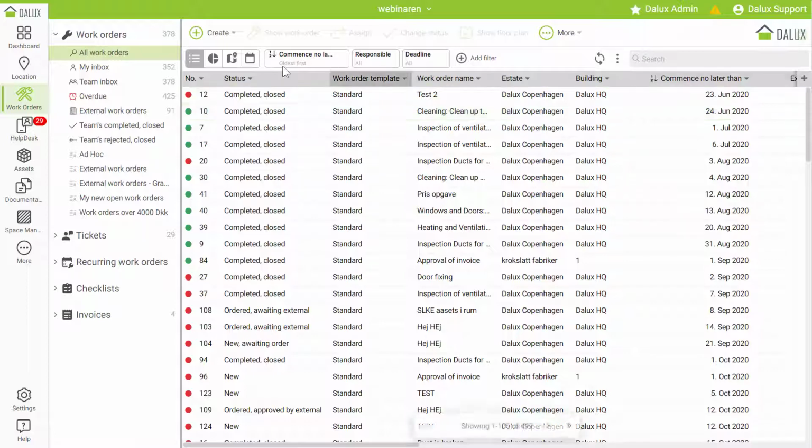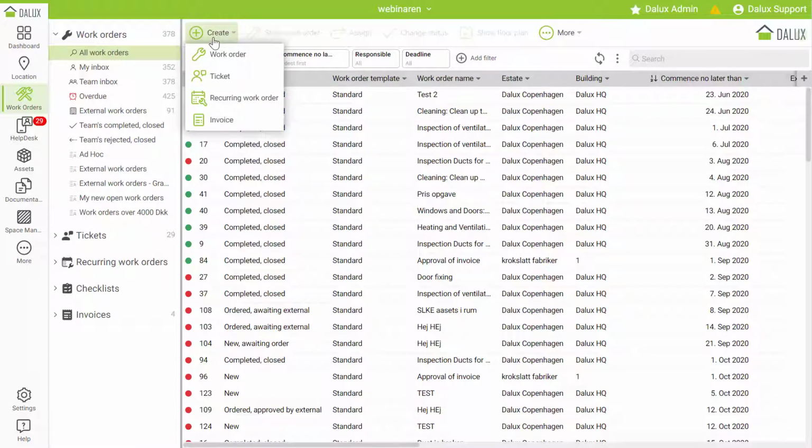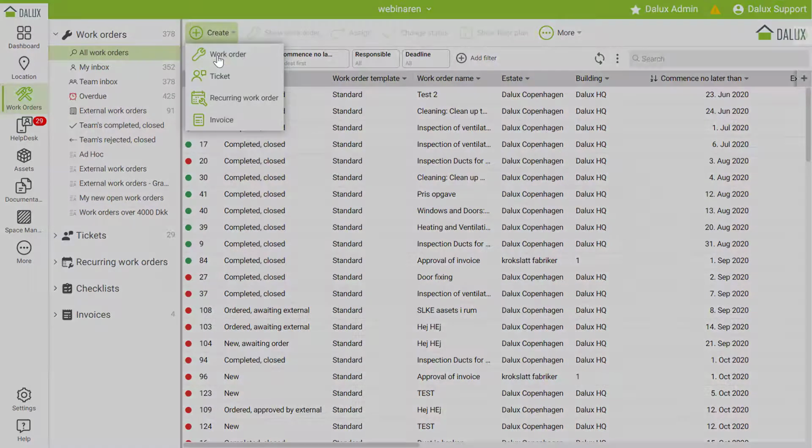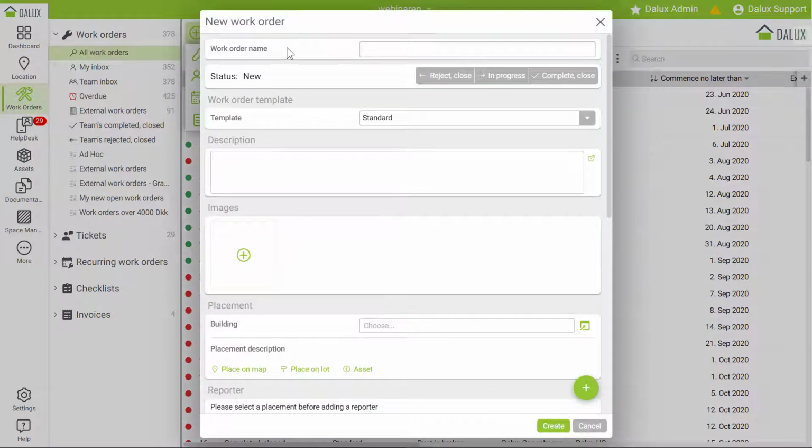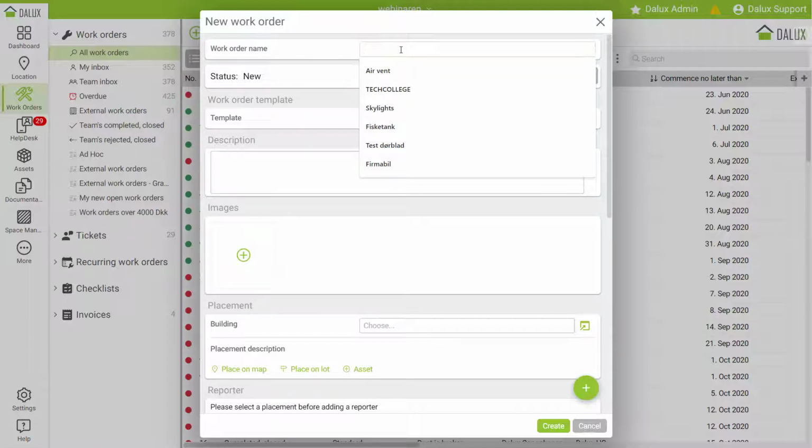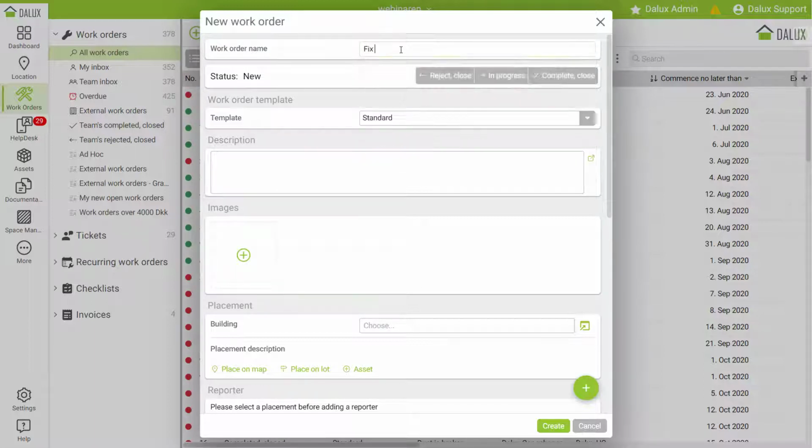To create a work order, click Create and select Work Order. First, we're going to name our work order. Let's say that we have a door that's broken, so we'll call it Fix Door. We can set a status already, or we can leave this for now. We can select a template. The template decides which fields are within our work orders that we can fill out. We're going to get back to that in a while.